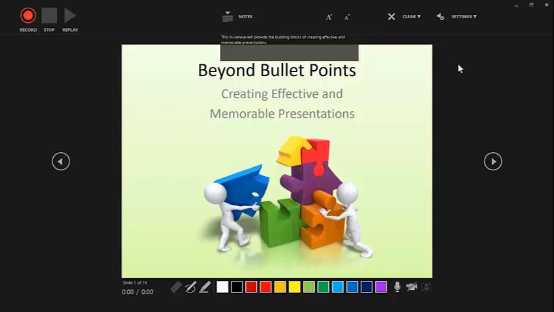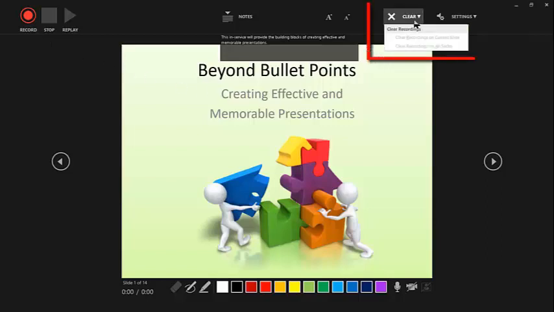While recording, if you have a slide that just does not go well, you don't have to start all over. You'll just select Stop, and then you'll hit Clear, and just clear recordings on the current slide. Then you'll hit Record again, and just record that slide information and continue on.